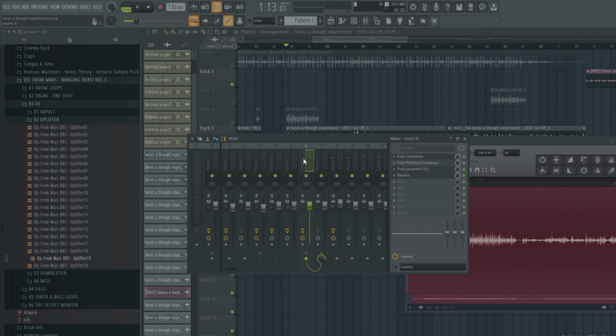So right now I have insert 6 routed through insert 7 going to the master. And I did that just so I can add some extra effects to insert 7 and never did it, just left it. But we're going to go back here to insert 6. We'll check out the compressor. We'll see what we got so far.